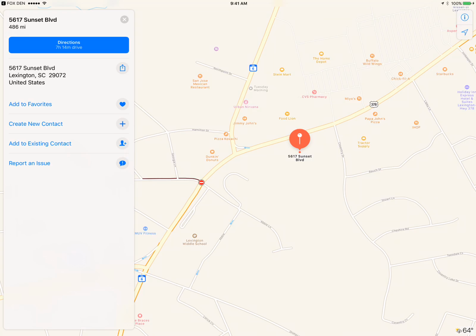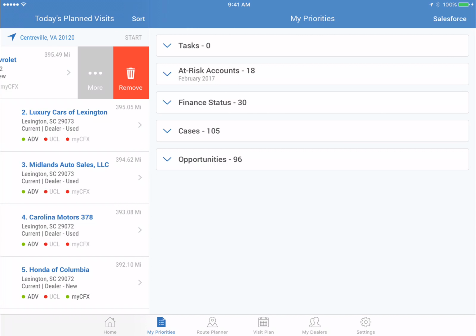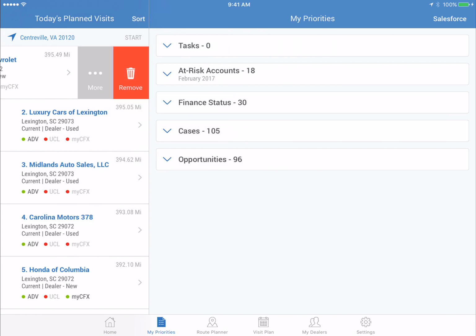Well, let's jump back into the Fox Den, top left-hand corner. Boop! We're still back in today's planned visits. I know there's more because it says there's more. What do you got for me, iPad? You got content preparation. Let's take a look at that.